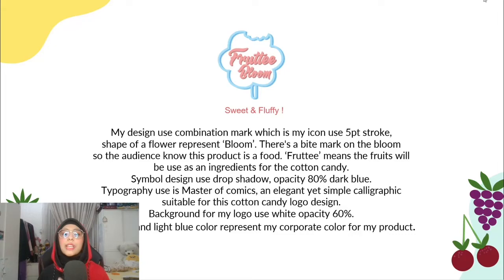The symbol design uses a drop shadow, opacity 80% dark blue. The typography used is Master of Comics, an elegant yet simple calligraphy suitable for this cotton candy logo design. The background for my logo uses white with opacity 60%. This peach and light blue color represents the corporate color for my product.